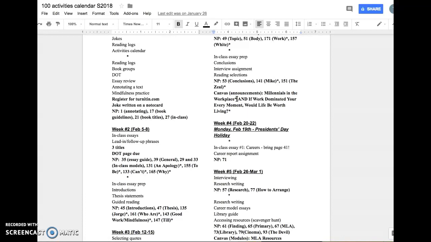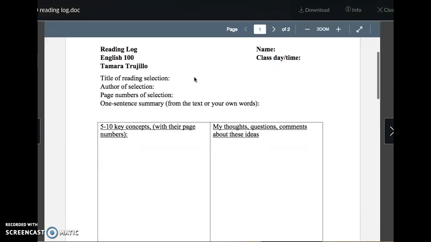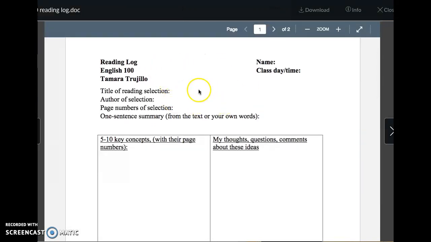Any of the readings or the videos, the posts to Canvas that have an asterisk next to them require a reading log. And you'll find the reading log template, which is what you see here, under Files on Canvas. And for the reading log, what I'm looking for you to do is to download this and fill it in, type in your response, your name, class day and time, the title of the reading selection or the video that I've asked you to watch on Canvas, the author of the selection if you know it, the page numbers if it's in the notes packet, if it's online, of course, there's no page numbers, and then a one-sentence summary of that reading or that video, like what's it about?